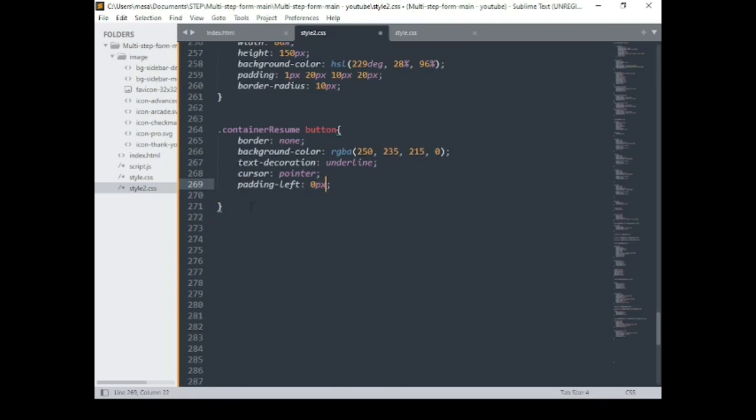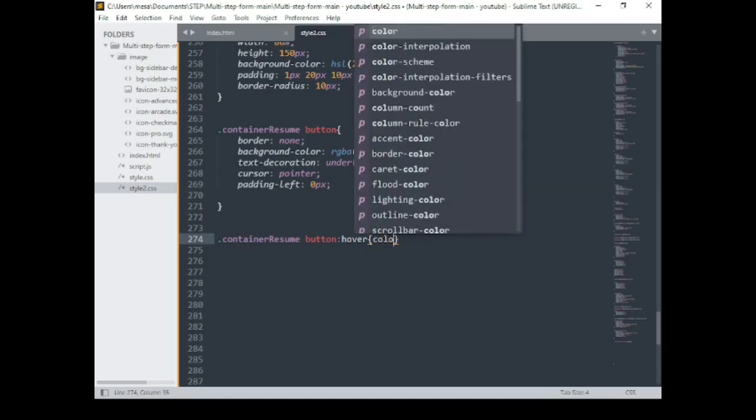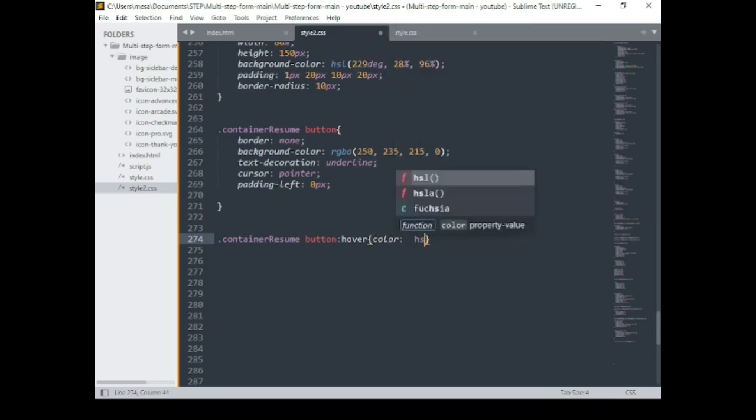Once you're done with that one, now I want to start the container resume on hover. Just copy this. On hover, I want the color HSL 243.